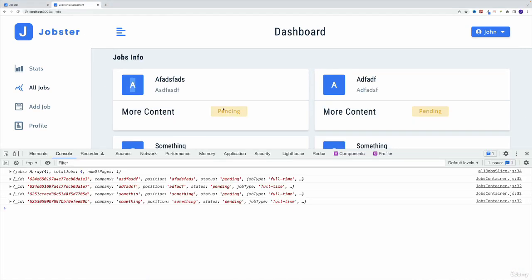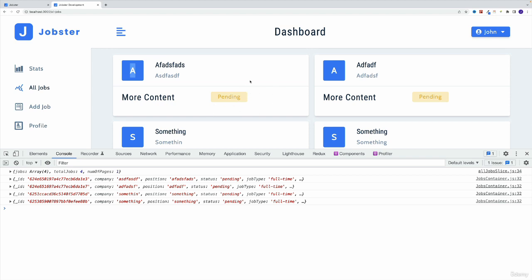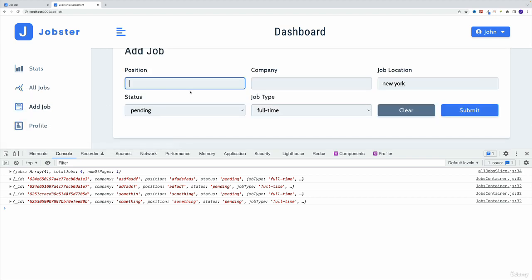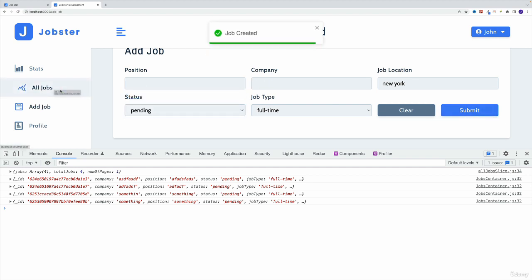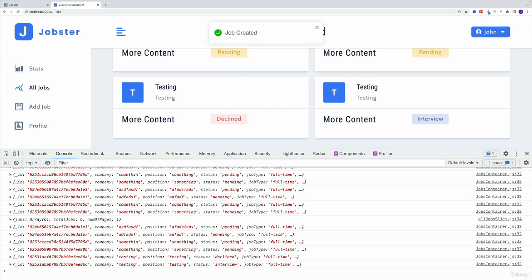So at the moment, all of them are pending, and we cannot change that, but I can add a new one. So let me go here with, let's say, again, testing, and I just want to go with the client. And I also want to set up one for the interview, just so we can see what values we're getting back. And let's just change here to interview. Let's submit. Let's check out all the jobs. And now notice, not only do we have pending, but we also have the client as well as the interview.